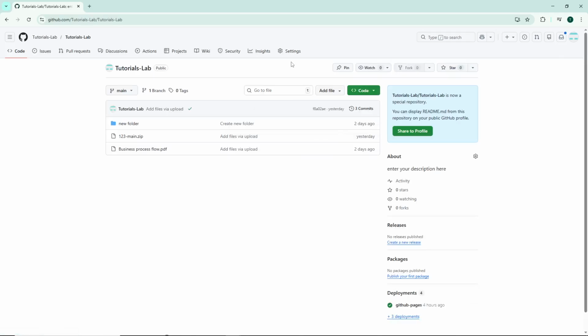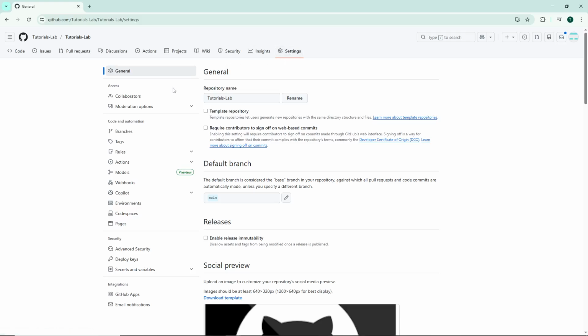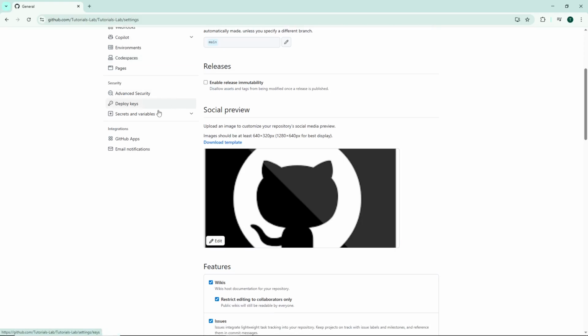This step is important because secrets are specific to individual repositories, ensuring your sensitive data is only accessible where it's actually needed. Once you're inside your chosen repository, direct your attention to the top toolbar. Here, click on Settings. This will take you to the configuration area where you can manage various aspects of your repository, including security settings.